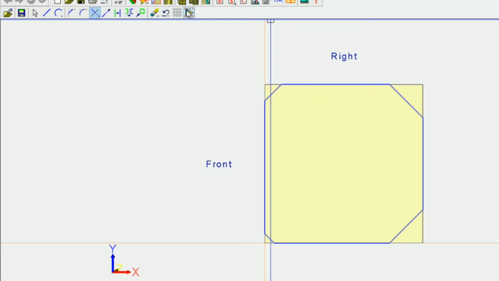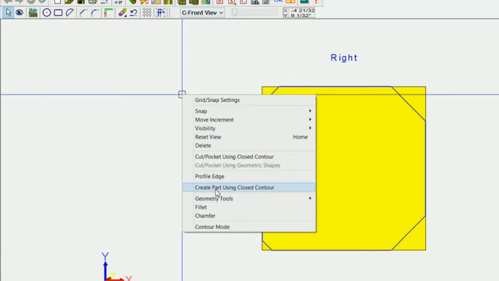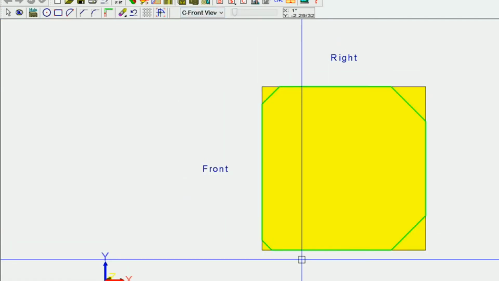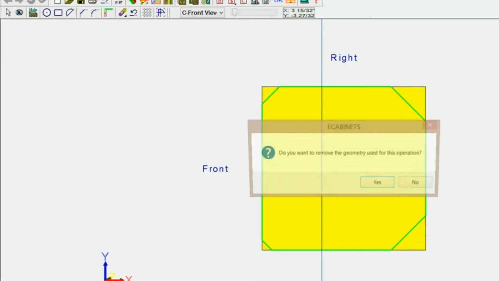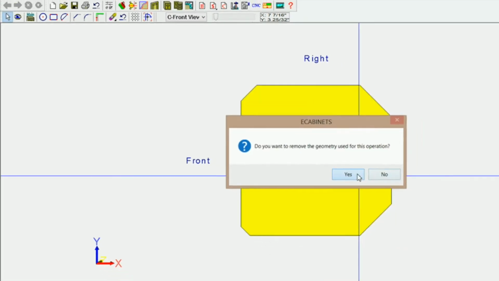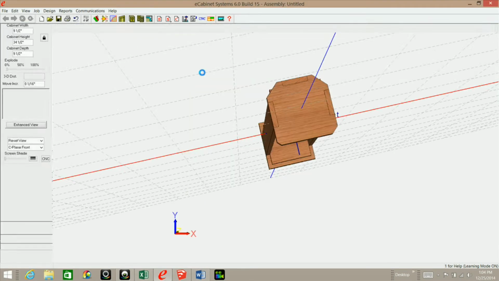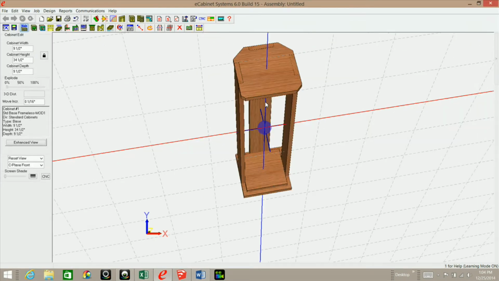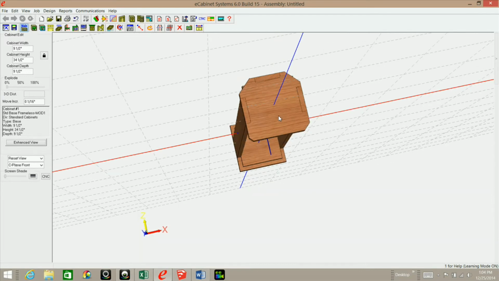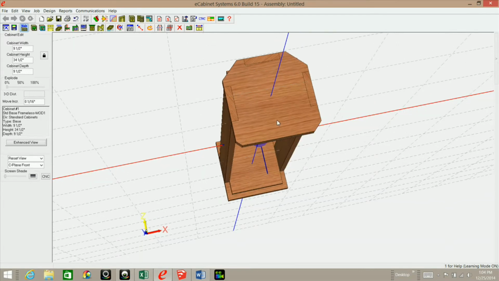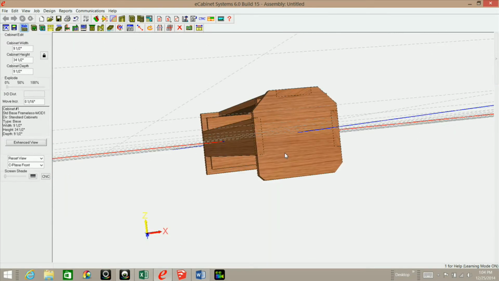Now I can exit the contour mode, right click, and create part using close contour, and click next. And yes, I want to remove the geometry, and I'm going to go back to main. And yes, I want to keep the changes. So now we've got our roughed out octagon here. And what I'm going to do now is go into Constraint Manager.